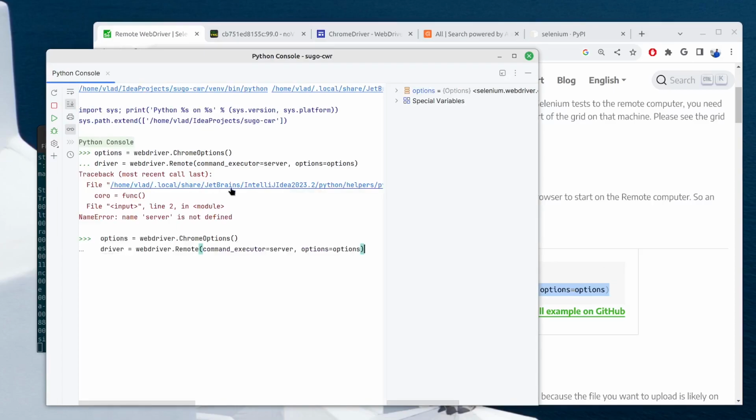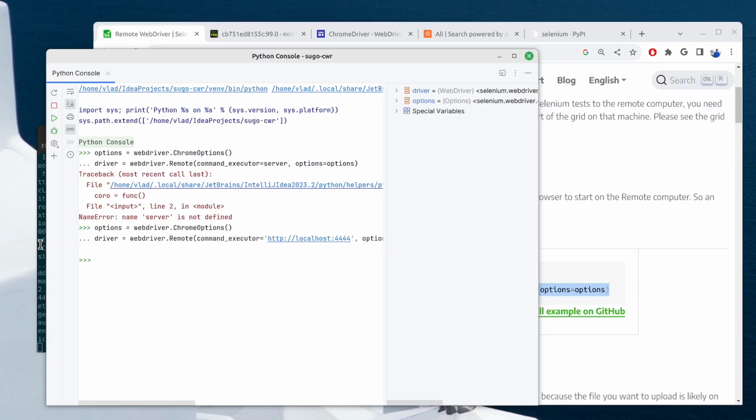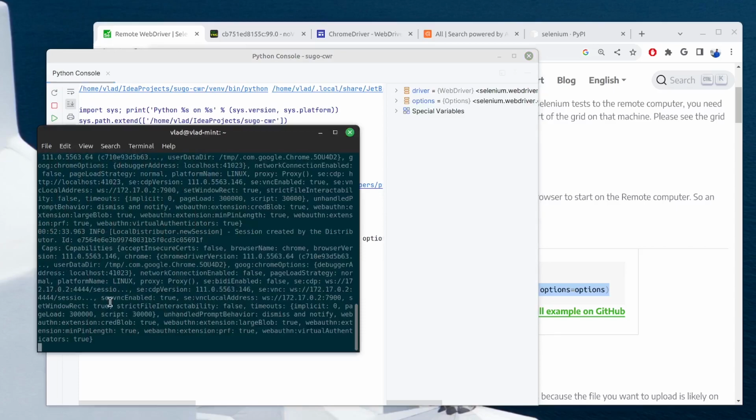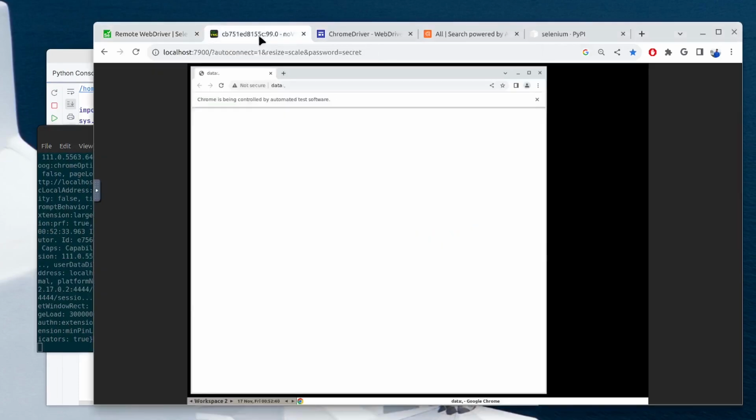Oh yeah, we need to fill in the server. For the server, we'll need to fill in the URL with port 4444. So localhost 4444, that the Docker image exposes. So now if we go to the VNC, we can see that it opened the browser window.